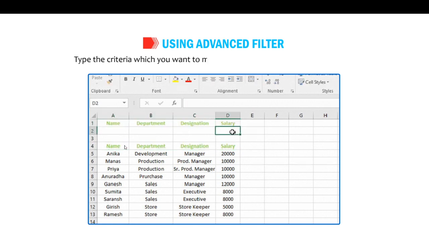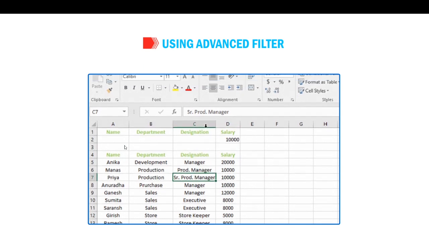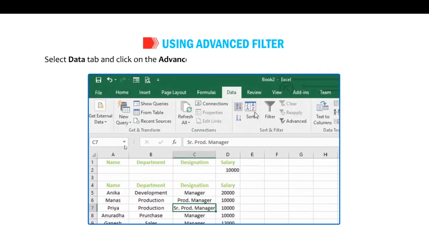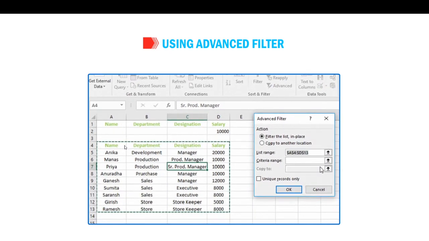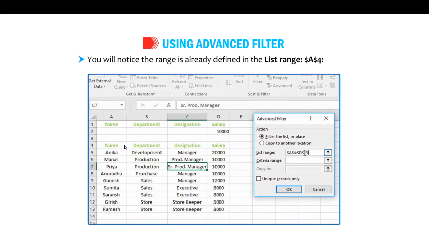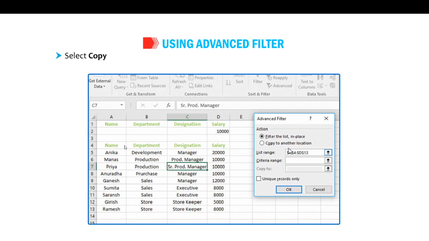Now set the criteria. For salary, just set whatever salary you want. So salary is 10,000, and it will extract the values whose salary is 10,000. It will extract name, department, designation and salary, everything. So click on Advanced. Use the cell range. Now what is the criteria? The criteria is salary 10,000. So we will choose name, department, designation, salary and 10,000.